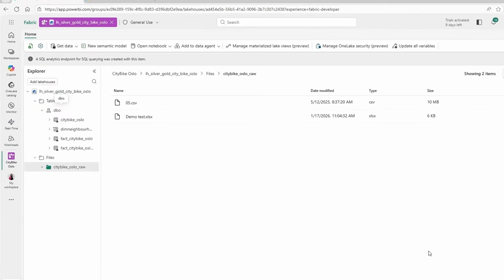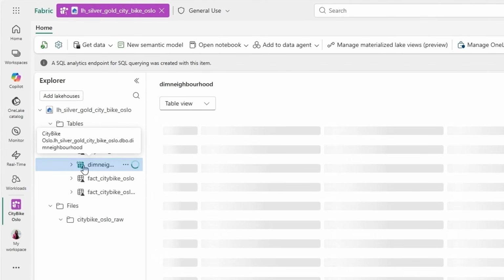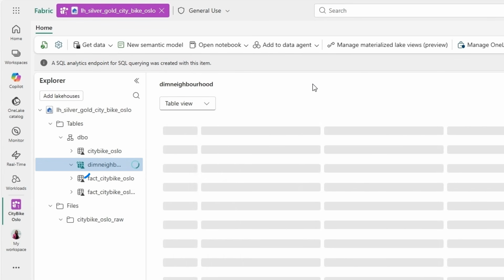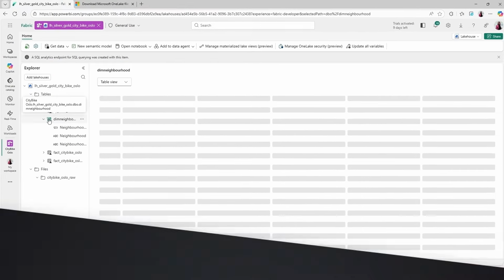And ta-da! So now I have my neighborhood data inside of this lakehouse, where I can start utilizing it, pull it into my semantic model, connect it with my fact table, and so on. And you see that this little symbol here means that this data has been shortcutted. Cool. So next up is access control, and how does that work?